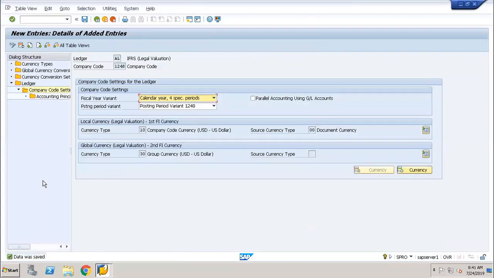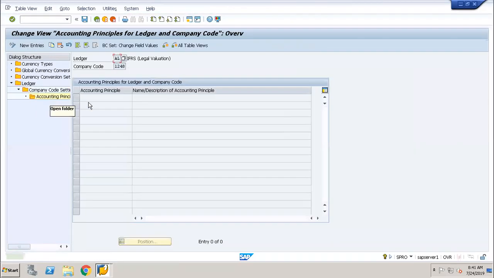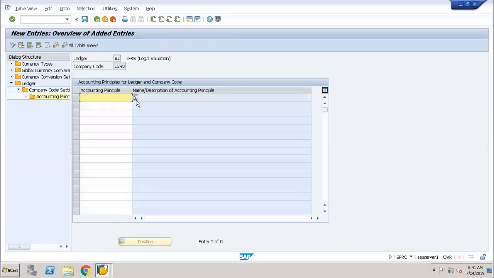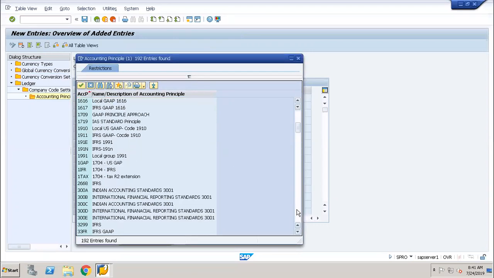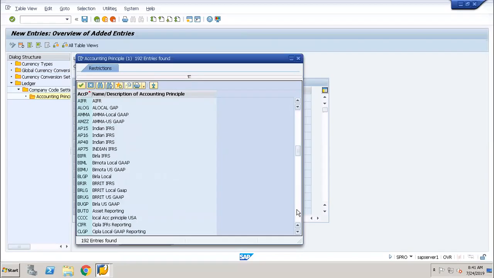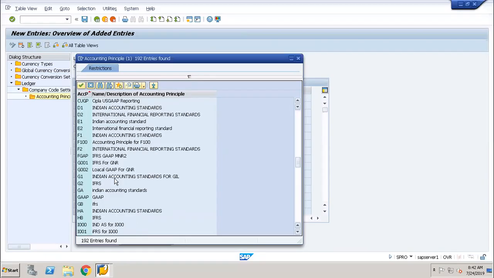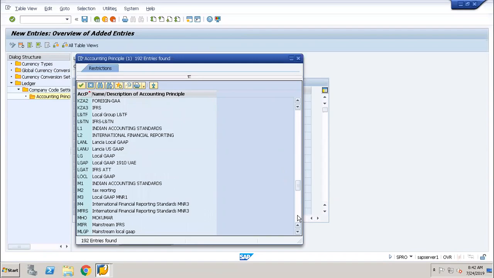Okay, data saved. Now double click on this accounting principle. We can enter the relevant accounting principle. We have an option to create our own accounting principles, and the system will give us some standard accounting principles. We can use them, or if you want to create your own accounting principles, we can also create, but not here. We can see in next steps.